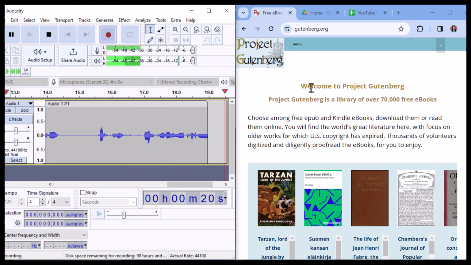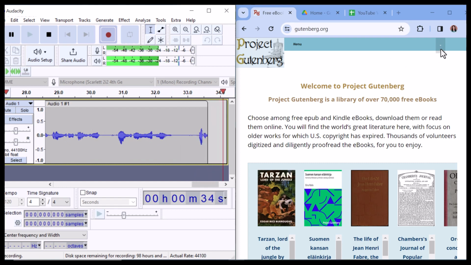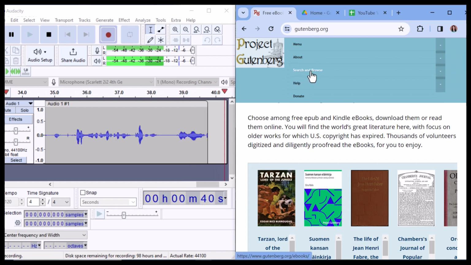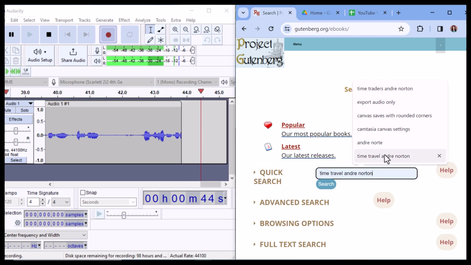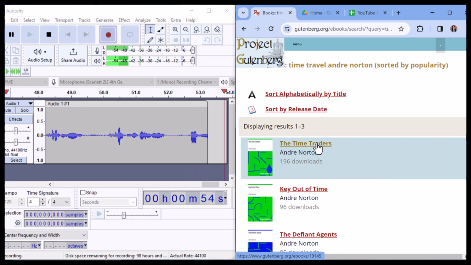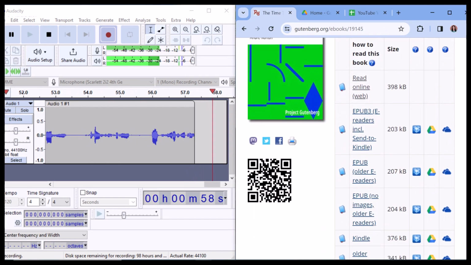Okay, so now we're over here at Project Gutenberg, which is Gutenberg.org. As I mentioned, you can do a search for genre or a specific title. I like science fiction and time travel, so one of the demos I started with was The Time Traders by Andre Norton. So you can just type it in, and when you see it pop up, click on it. And then it brings you to several different options of how you want to download or read it.